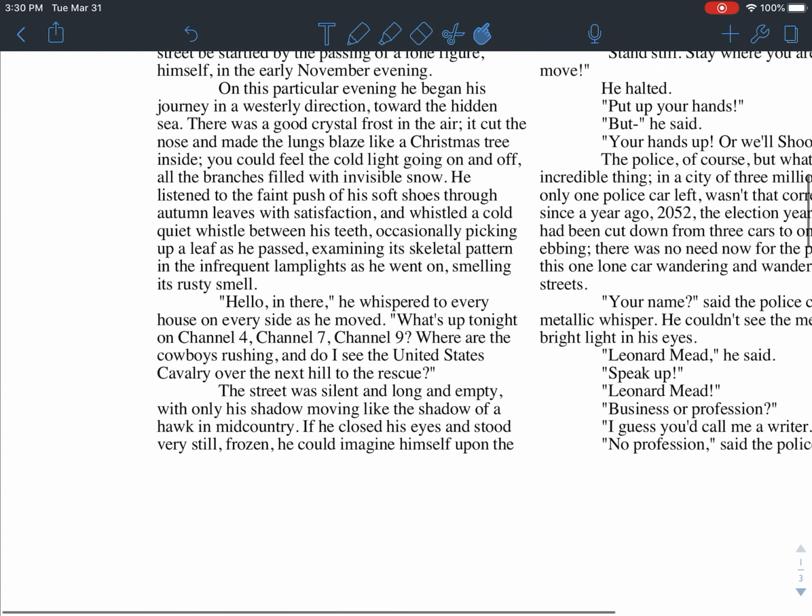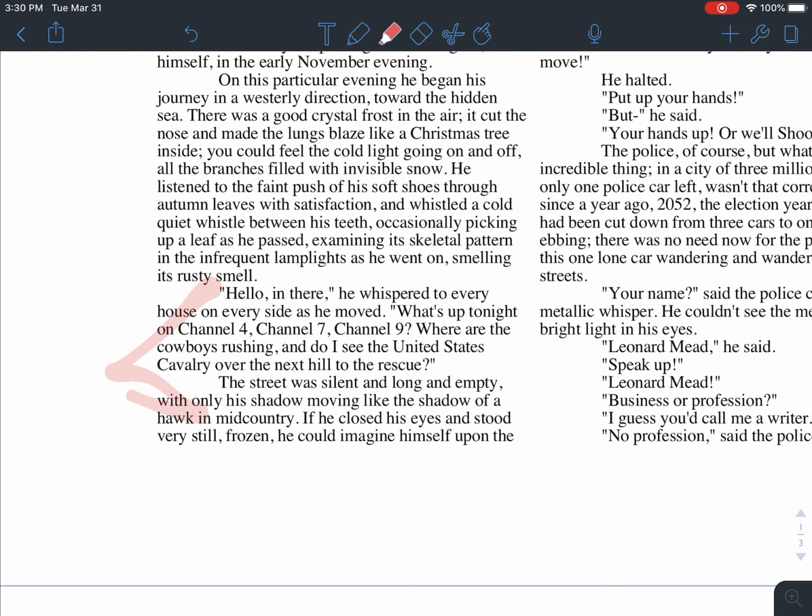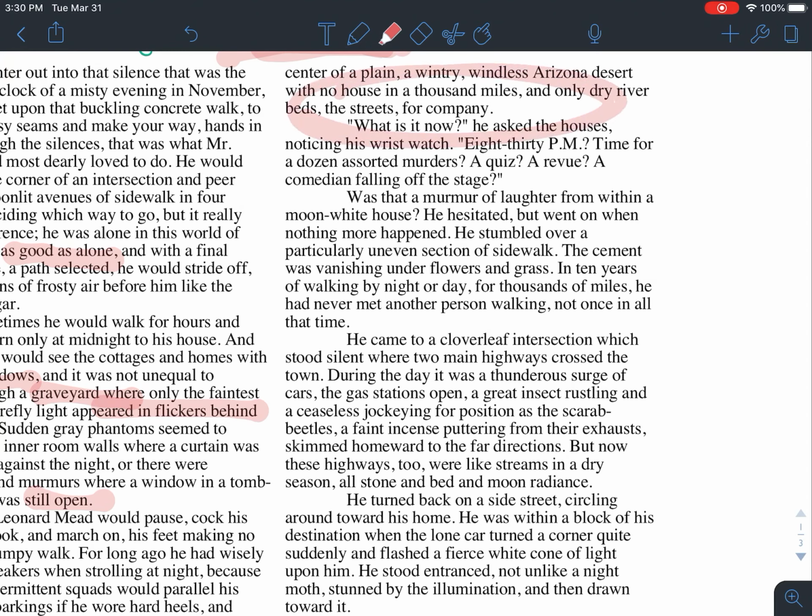Now notice back here he was talking about all of the different options and shows that would be available, or the sports on TV. But he thinks about being in a place that is barren, which is kind of like his reality.